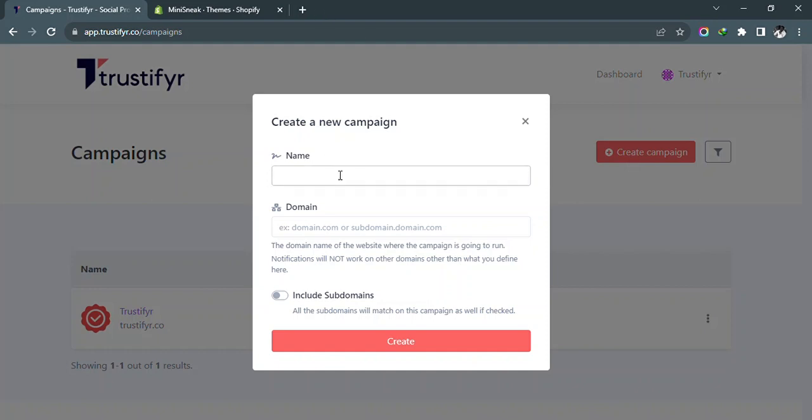I will give this a name. I'm going to call it Mini Sneak. And the domain here is where you enter the domain. There is no need to use HTTPS or www. Just use the domain dot whatever the extension is, or whatever subdomain you use. So the domain name of the website where you want the campaign to run is what you put here. For the sake of this video, I'm going to say minisnake.com.